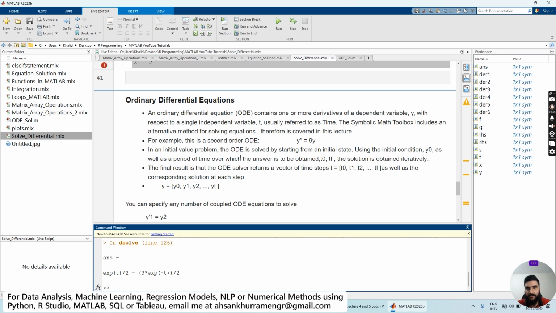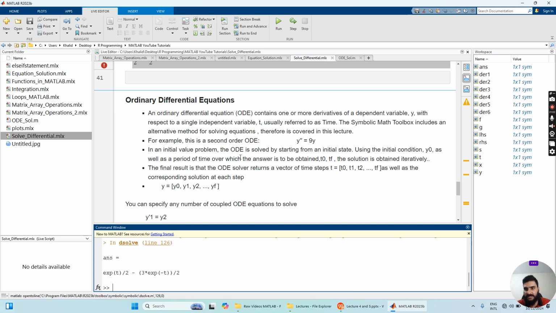In an initial value problem, the ordinary differential equation is solved by starting from an initial state using the initial condition y naught as well as the period of time over which the answer is to be obtained. So for example, this is the period of time from time initial to time final. The solution is obtained iteratively. The final result is such that the ODE solver returns a vector of time steps t0 to tf, where this is the time range we have defined.